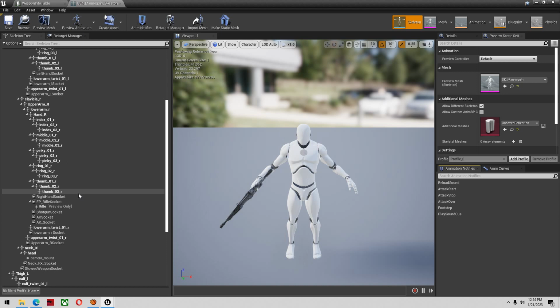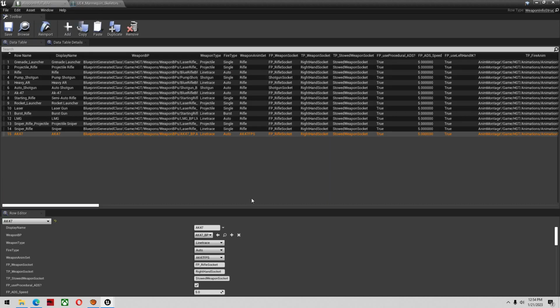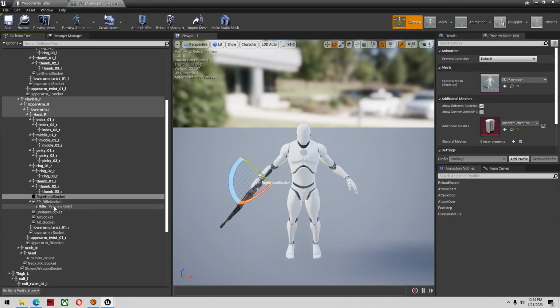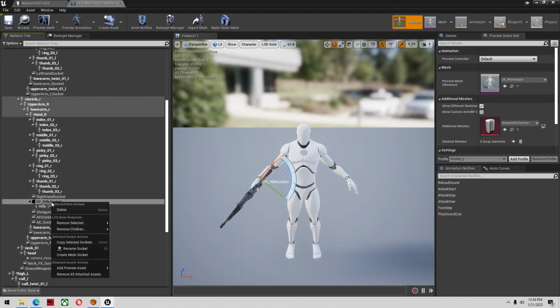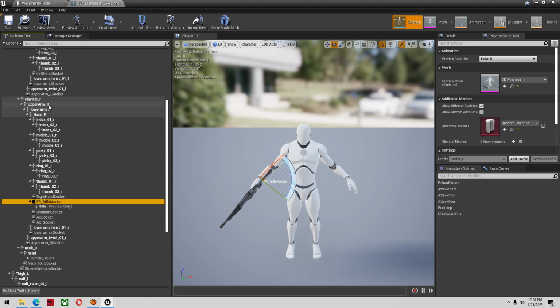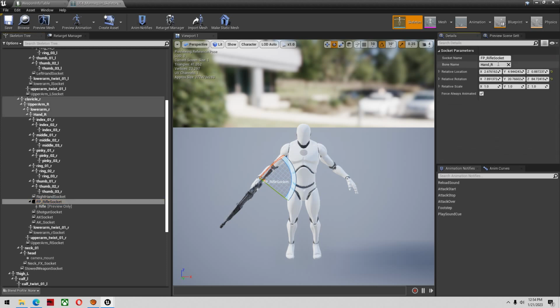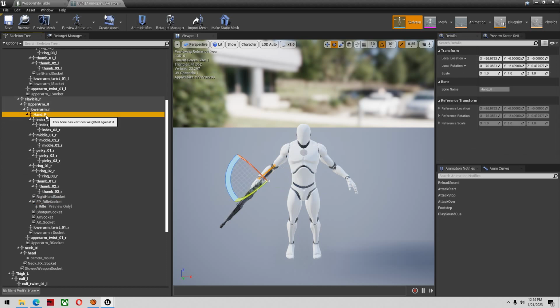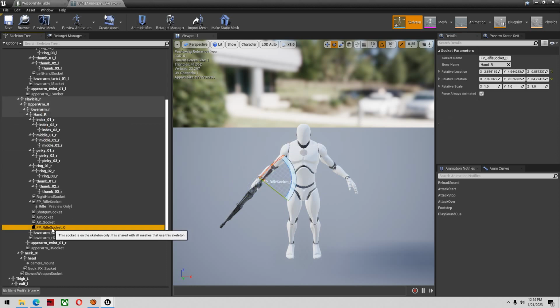What we're going to do, this is very important, is there's a right hand socket. Which one is the first person? So first person rifle socket I'm going to work with. First person rifle socket, right click on it, copy selected sockets. Now we're going to go back. This is assigned to the hand underscore R bone. So I click on that, then right click and paste socket, and it makes a duplicate.